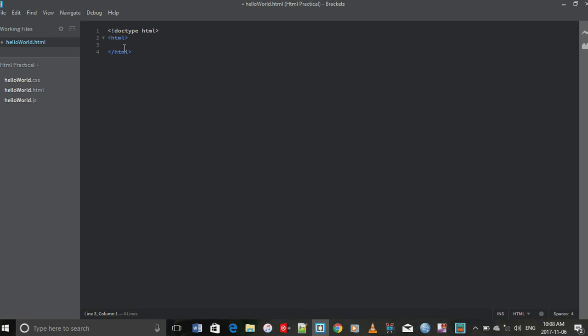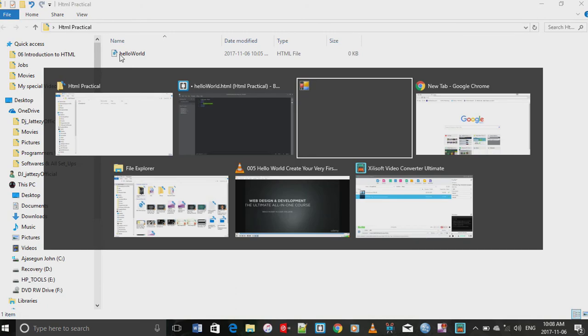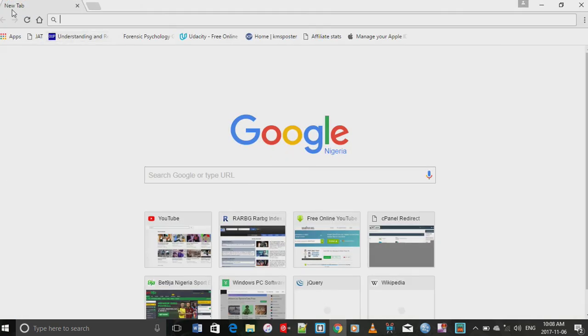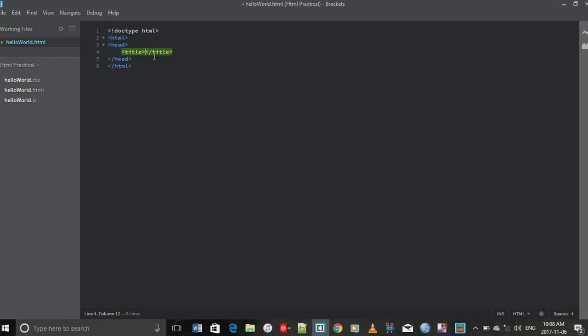Now inside my opening tag we have the head tag. Inside my head tag we have the title tag. Now this title tag is the one that appears here on your browser. Can you see this part, new tab? It's saying new tab. If I add any title now and preview it on my browser, you are going to see changes. Okay, let's see what happens.